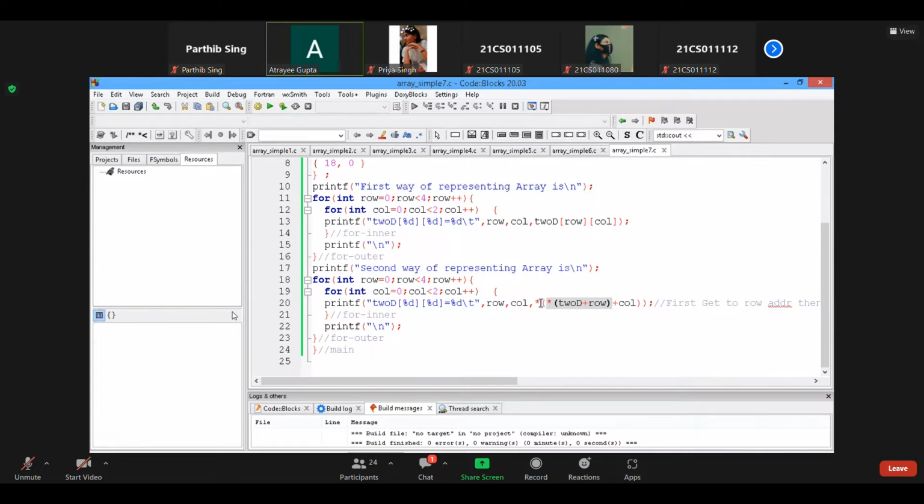Now for printing the two-dimensional array, we will first reach the row number. This will provide us the row number, that means the address of that particular element which we want to reach. Address, okay, not the value. Then the dereferencing operator will give the value at this particular address. So this is how you print the two-dimensional array with the dereferencing operator.